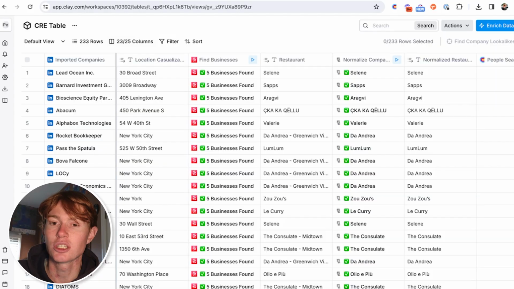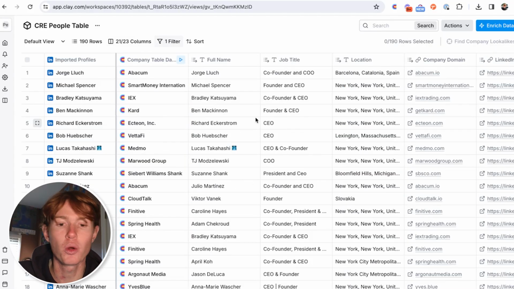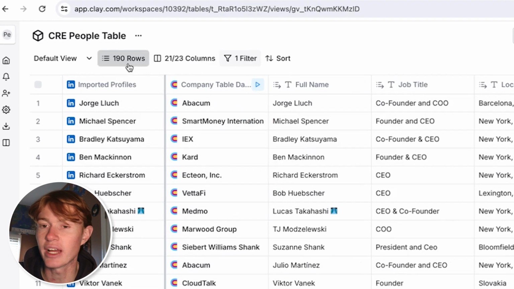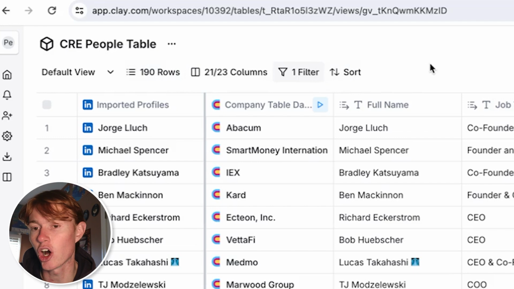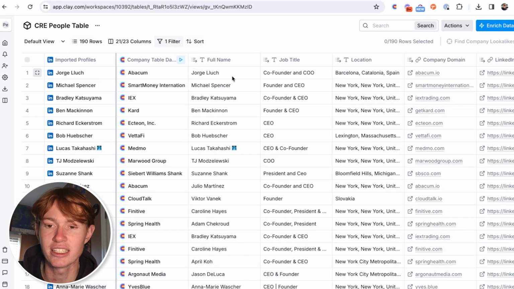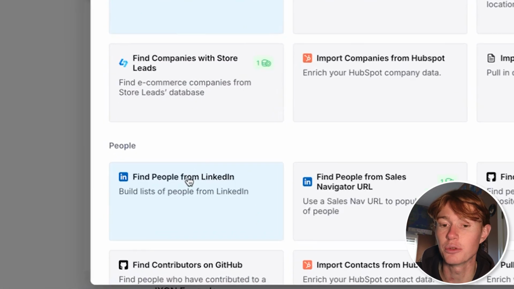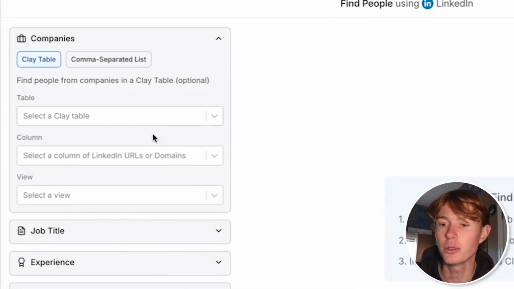And we are now moving on to the next step of the process, which is finding people who work for the companies that we have mapped out in this Clay table. So what I did next was I found people who are the presidents, the founders, the co-founders, or the CEOs of the companies in question. We were able to find 190 of these verified leads, and all we had to do was import them into a Clay table. For those wondering how to do this, all you have to do is click New Table, go down to Find People from LinkedIn, then use a Clay table.